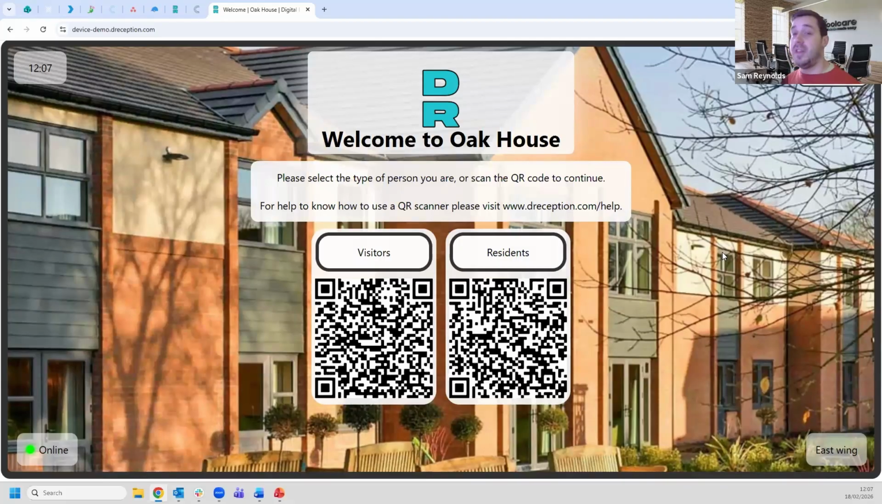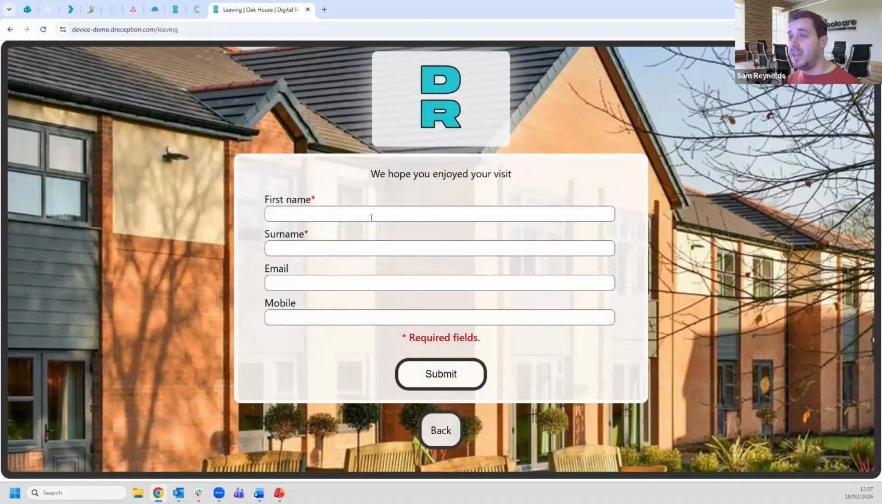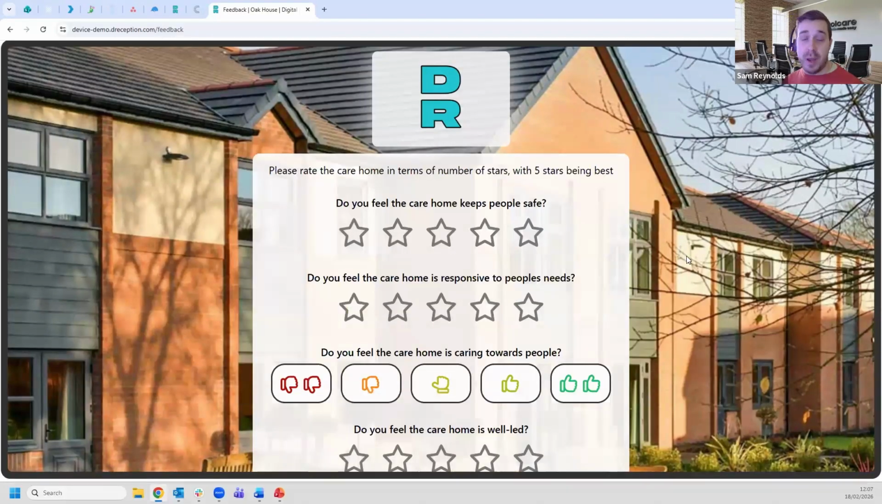Then, after the visit, once they're leaving, we can go back to here, the visitors, and say we're leaving this time. From here, we can fill in all the details of that again. I do need to pop in my information again, just to say I'm the same person that's leaving. If I submit that, that's where the feedback comes into play.